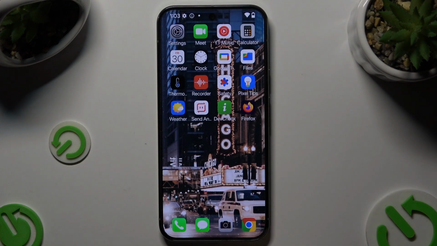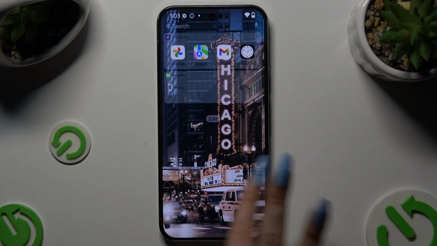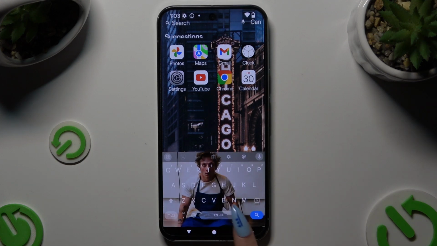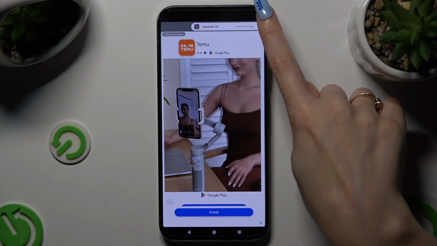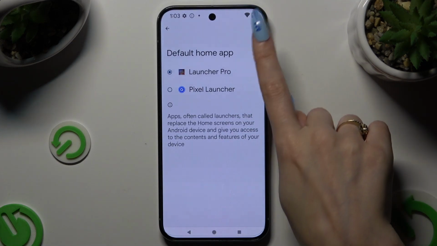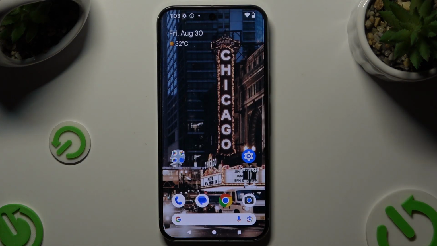If you want to go back to your default one, you can always do that by going into the same app, tapping on Set as Default, and choosing Pixel Launcher.